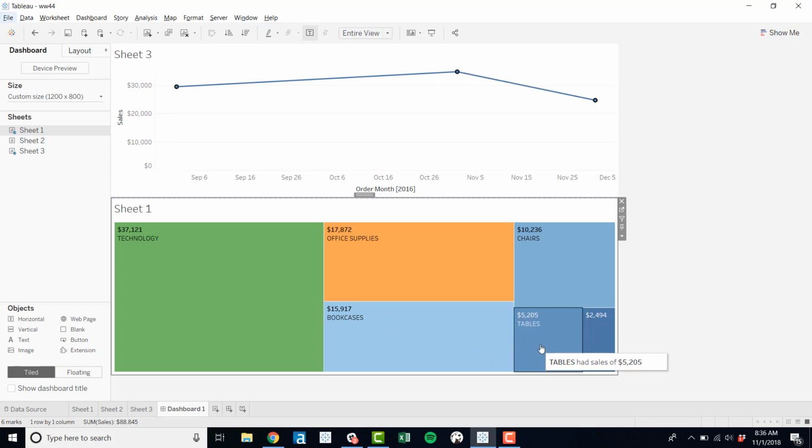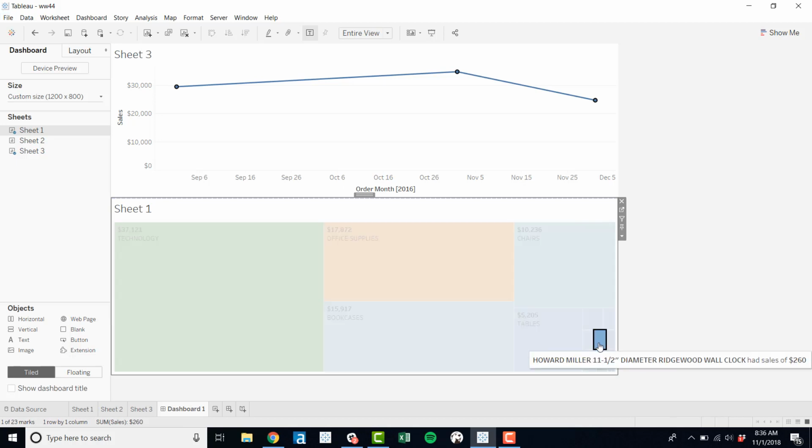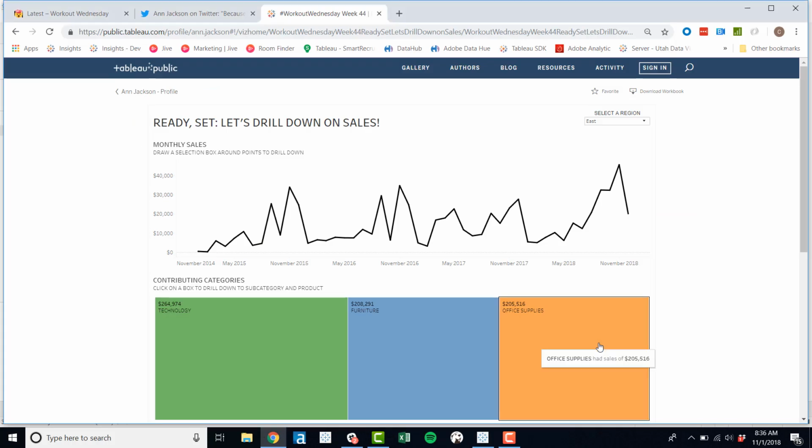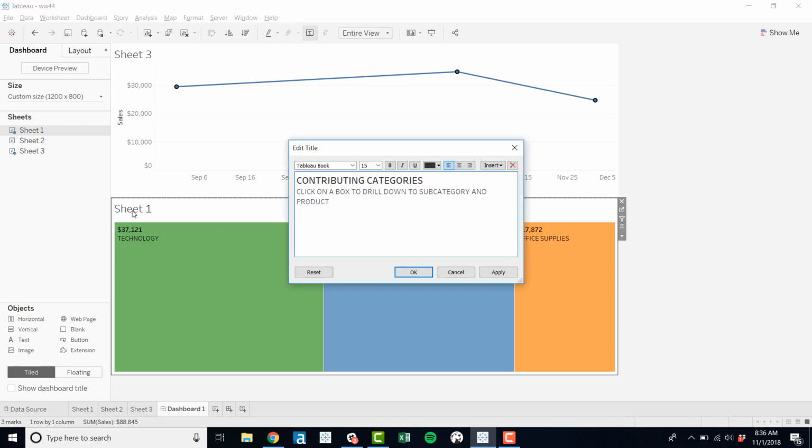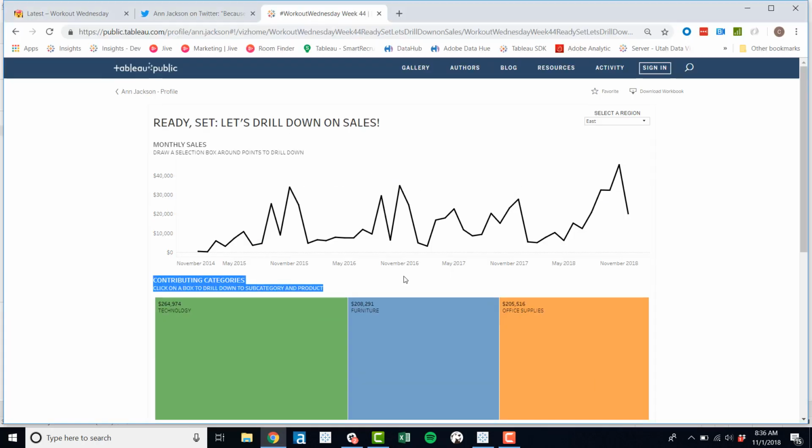So we have bookcases, tables. We can start to see the products. So I think we are good. So the dynamic label did the trick for us. Let's change the title here. I'm just going to grab this right off Tableau Public. Since that is just a title object, I can just take the text and cheat a little bit.